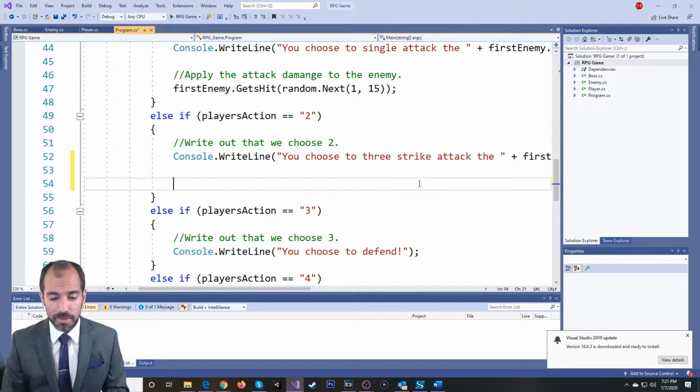A for loop is different than a while loop that we did before, where the while loop says do this while this condition is true. A for loop says do everything inside this loop multiple times up to a number of times. So you could say do this 3 times, do this 8 times, something of that nature. So in this case, we're going to do it 3 times because it's a 3-strike attack.